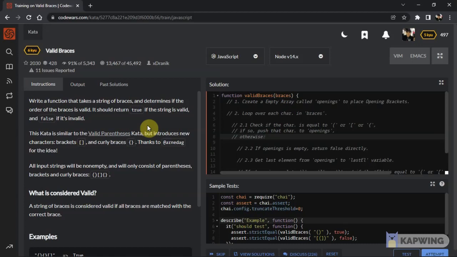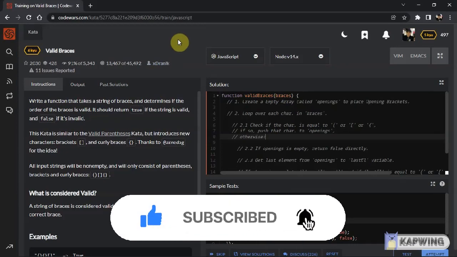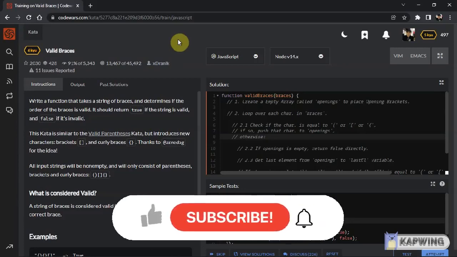So if you're ready, let's get started. So it's a 6 kyu, and it's called valid braces. Write a function that takes a string of braces and determines if the order of the braces is valid. It should return true if the string is valid and false if it's invalid. This kata is similar to the valid parentheses kata, but introduces new characters: brackets and curly braces. Thanks to Arnie Deck, they're thanking someone for the idea. And all input strings will be non-empty, so we don't have to check if it's empty or not.